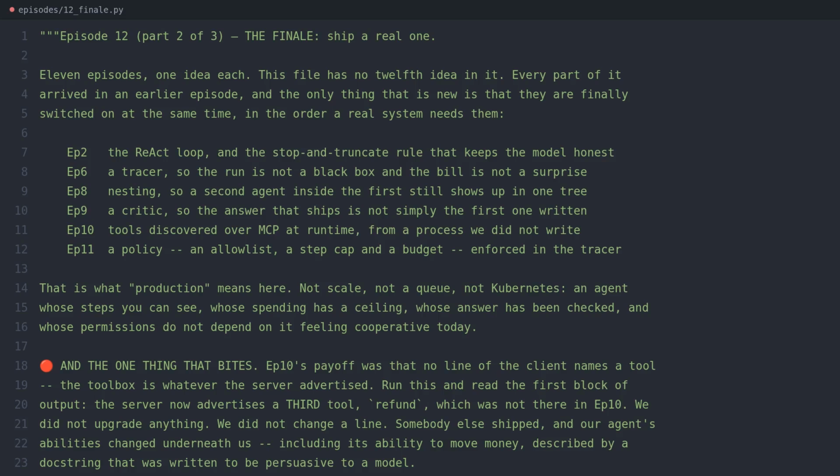So here is the finale, and it opens with an inventory rather than an idea, because there is no 12th idea. The loop from episode 2, the tracer from 6, nesting from 8, a critic from 9, MCP from 10, a policy from 11. Every part of this file already exists. Today we switch them all on at once.